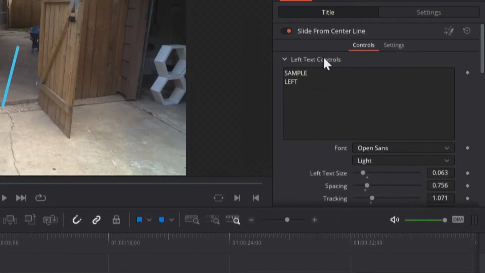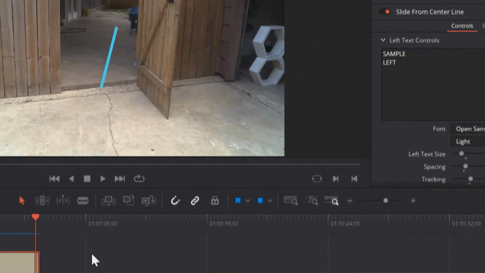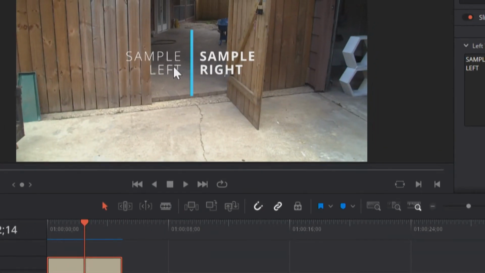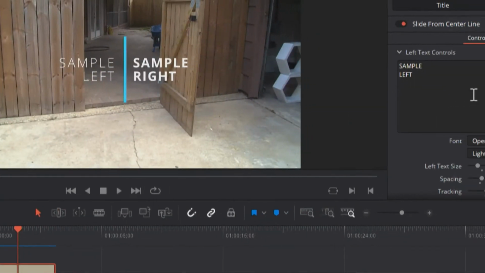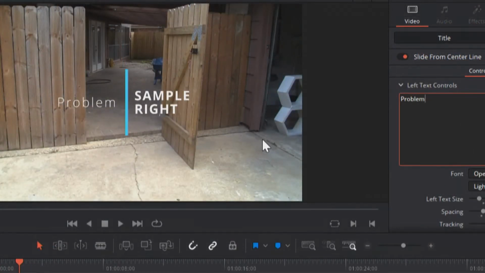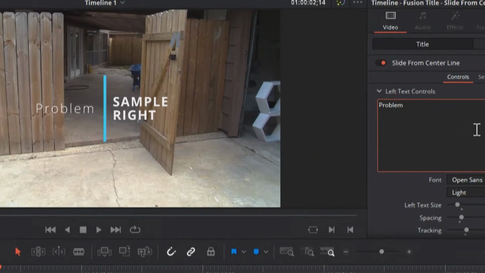So I've got left text, and let's get over here on the clip and put that in about the middle, so that way we see both left text and right text. So I'll put over here problem, and for the left text I'll put over here problem, and if you notice, problem appears here on the left. So now I need the right text.